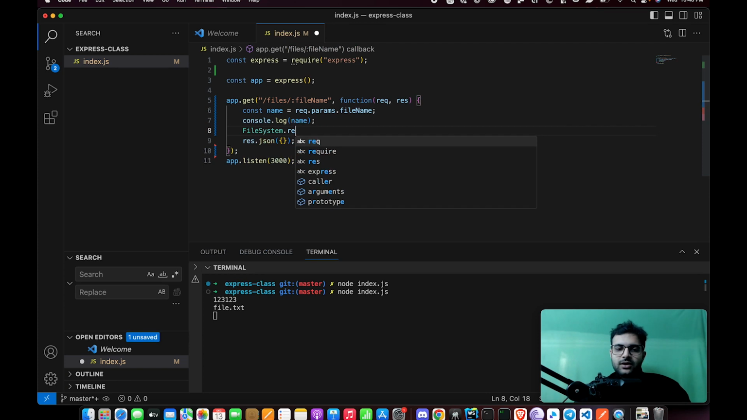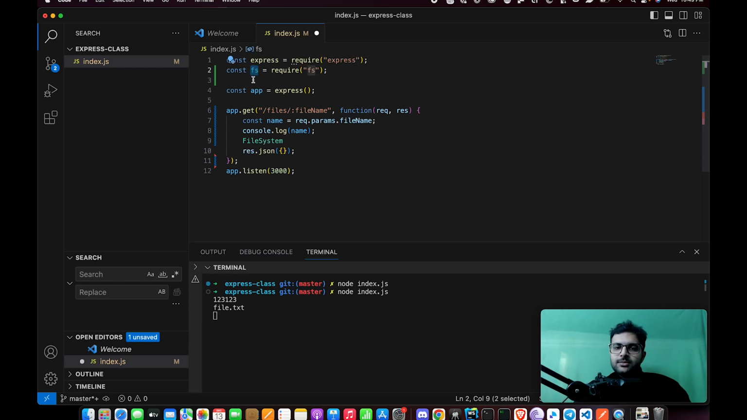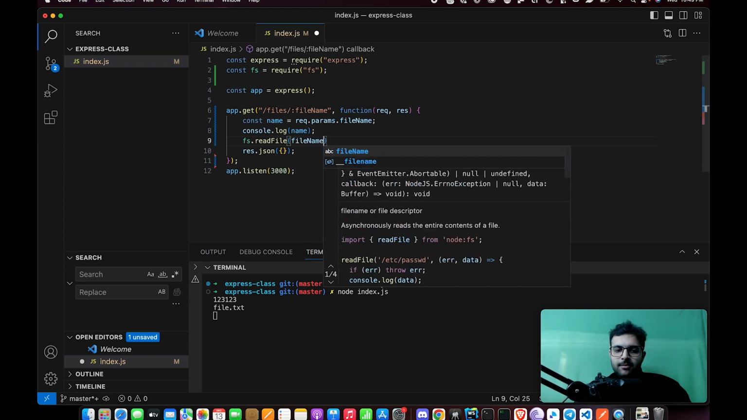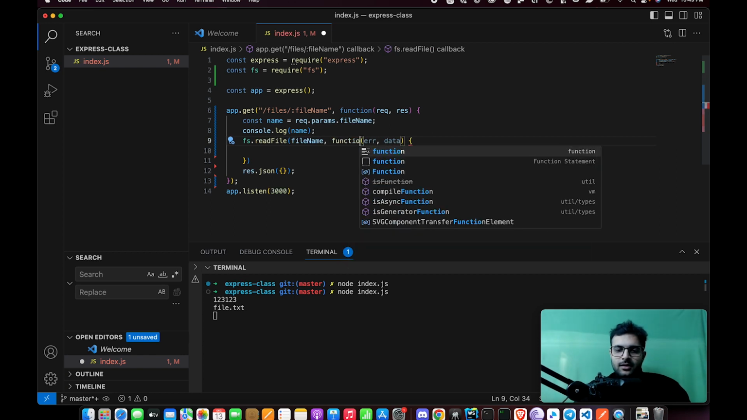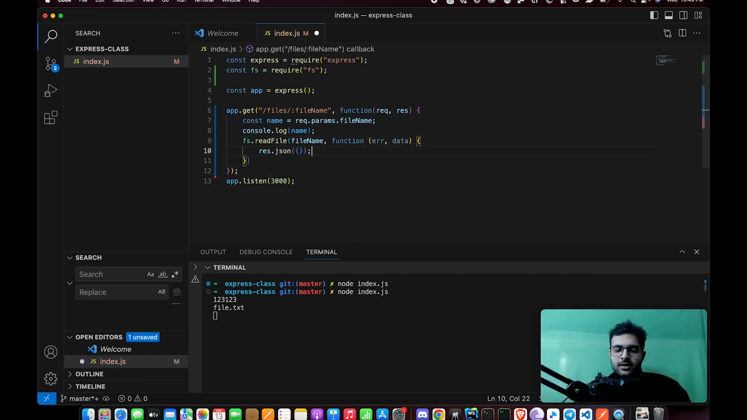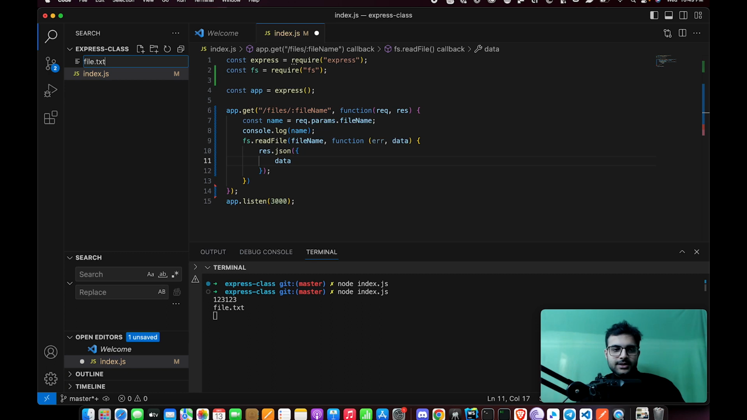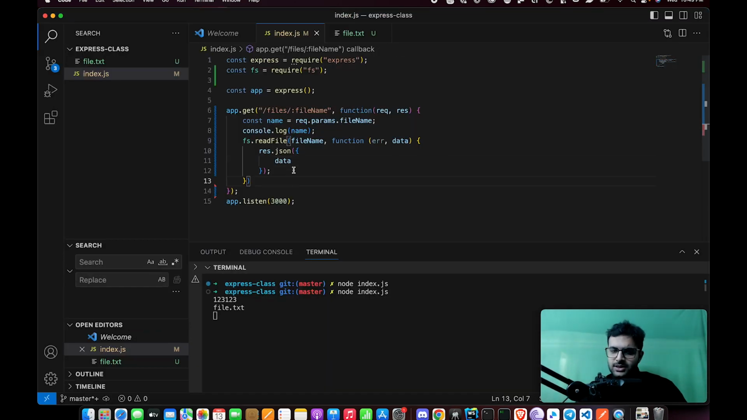Can I simply require the file system library and do fs.readFile name, comma, err, comma, data? Is this all we need? Data. Can someone now remotely read my file here? If there is a file.txt here which has this content, can someone from the browser ask, hey, bro, please give me contents from file.txt, and will my server return it? Seems like it. Let's try to run it.